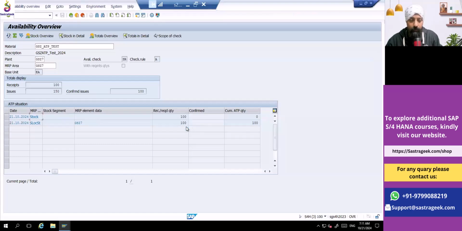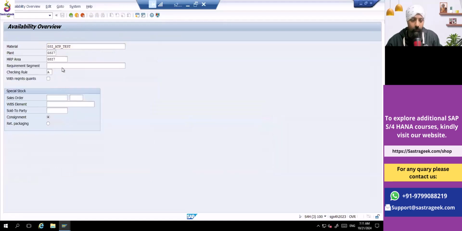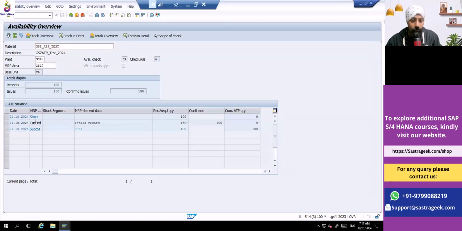So we can also check which customer orders. This is the stock. These are the customer orders. You can see we have 2 customer orders, 3811 and 3812.